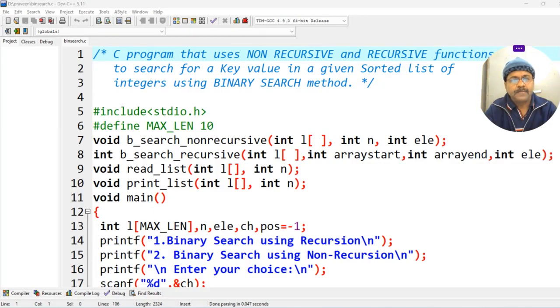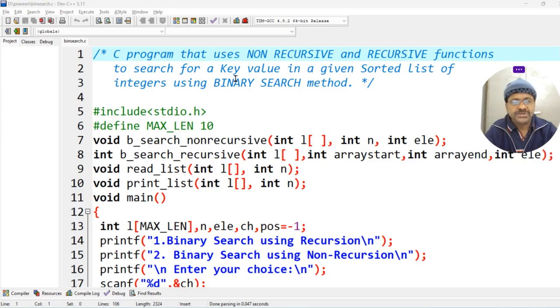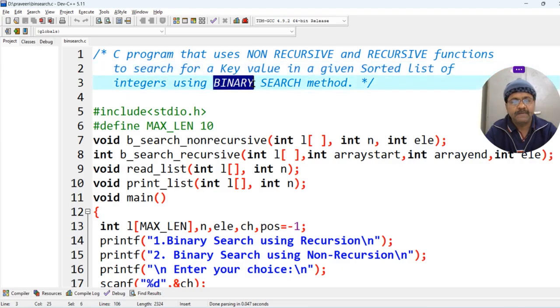C program of binary search method that uses non-recursive and recursive functions to search for a key value from the given list. Here, this is the binary search. Binary means two parts. We divide the list into two parts to search a particular element. That particular element is called the key element.